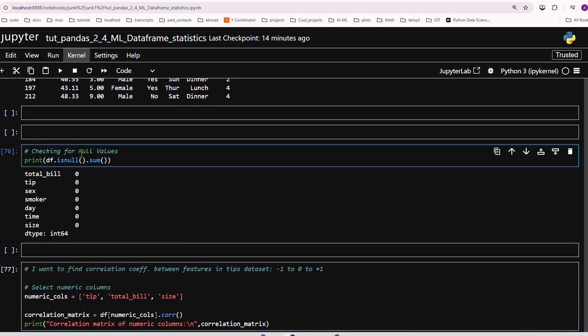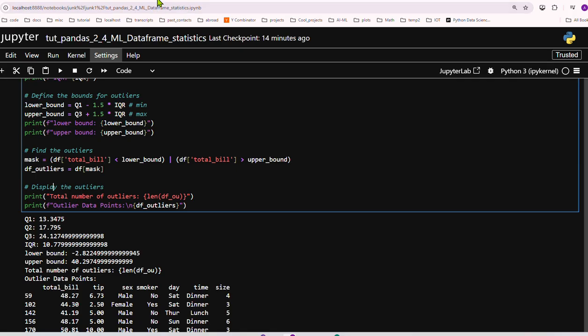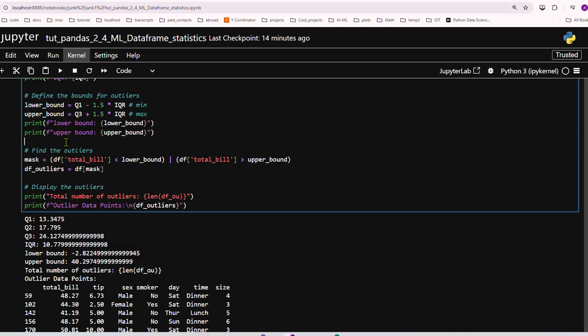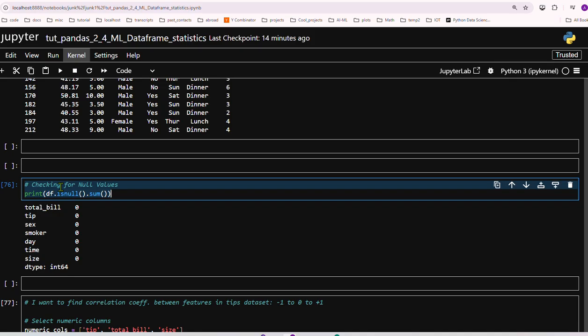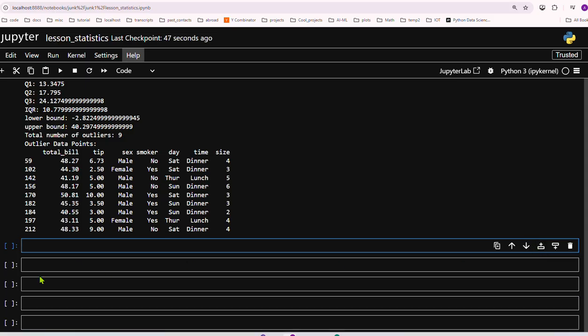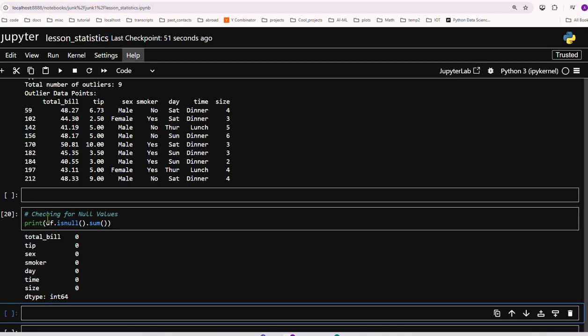Now let's check for some null values. You can also check for null values. Let me just come over here and put this over here. All right. Now let's check for some null values, and let's create some cells. I run this, and that's going to give me the null values.